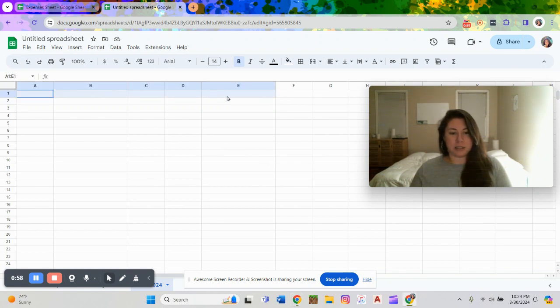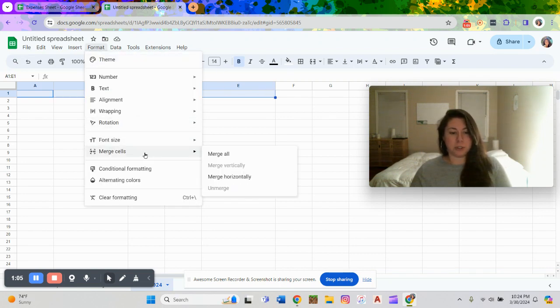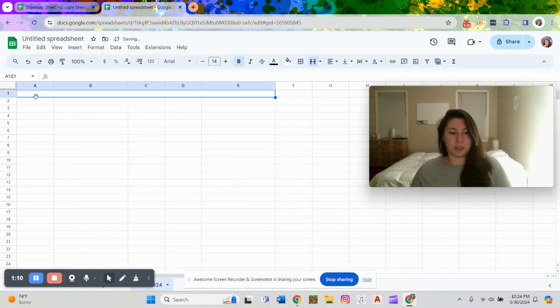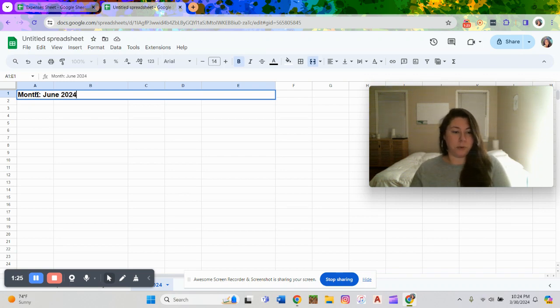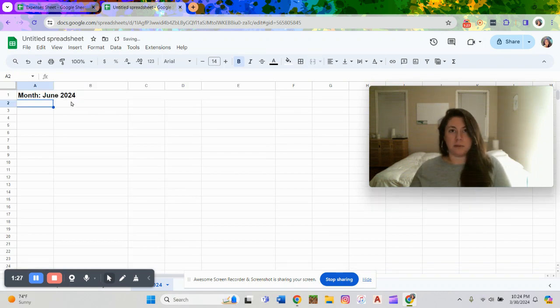Let's start by selecting 5 columns across and going up to Format, Merge Cells. Click Merge Horizontally. And in that box, go ahead and type month. And let's just say that we're going to budget for the month of June 2024. You can put whatever month you want in there, but it'll work either way.